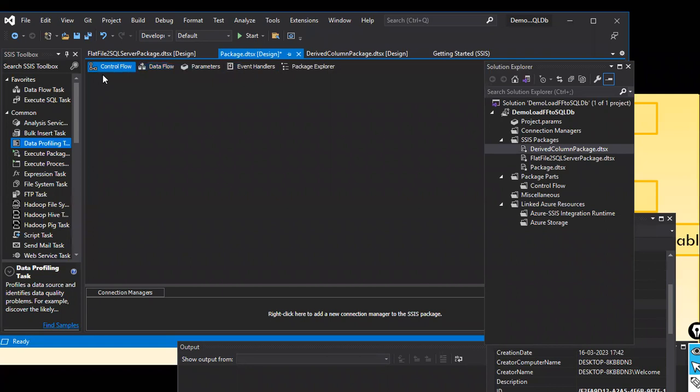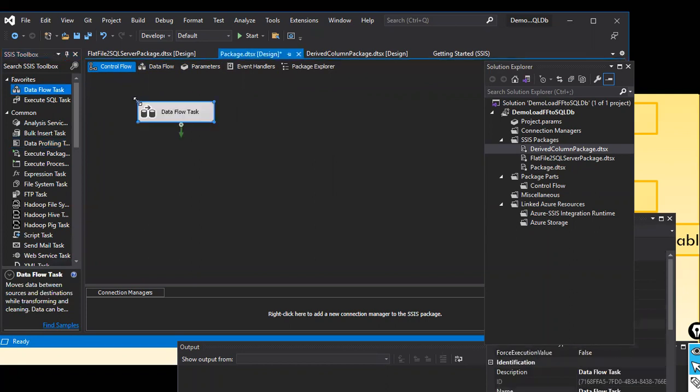Currently we are in control flow. This is the starting point. If you want to create any task, make sure that you are starting it from here. As per the control flow, at a high level there are two tasks available: the data flow task and the execute SQL task. So what I do is I just drag and drop the data flow task here.